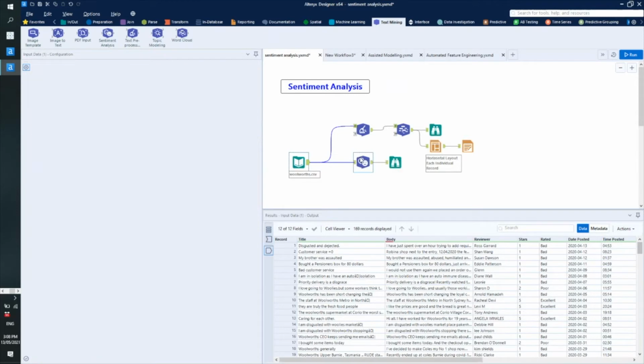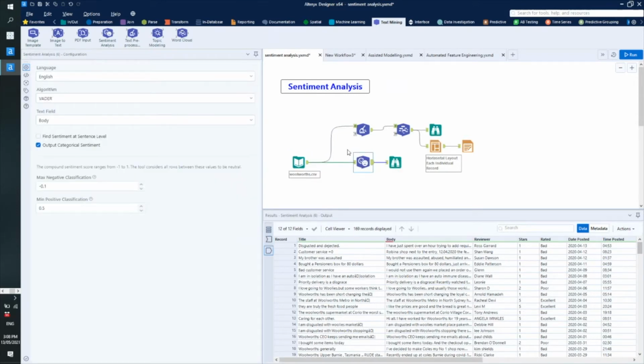So when we start to interact with the sentiment analysis tool, at the moment, we can only select English as well, and also only this Vader algorithm at the moment. But I expect there to be some more developments or choices in here at later dates.